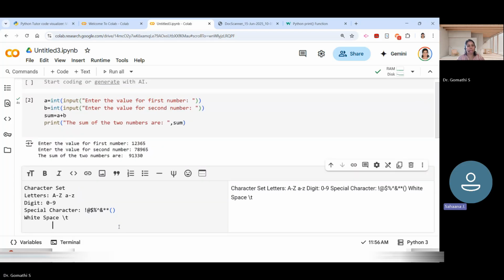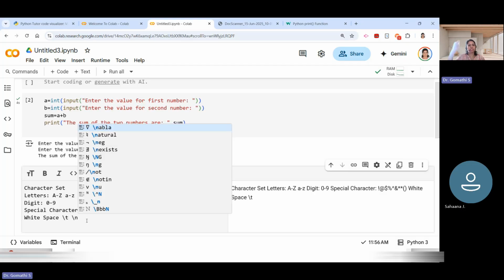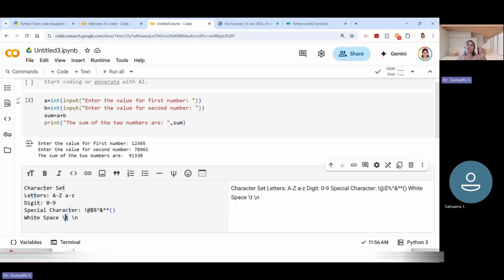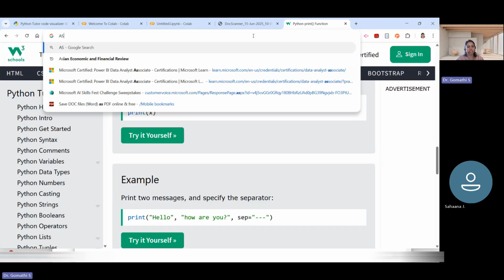So it's an escape sequence. Yeah, exactly. If you press slash and press N, it is a new line. If you want to display 8 spaces, then you can make it a tab. Tab means 8 spaces, and N means new line. And for other characters, you just go and type here ASCII.